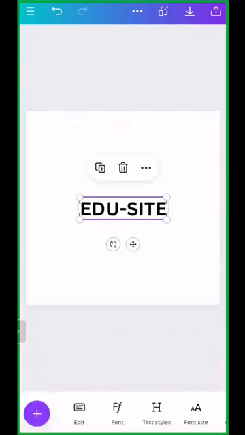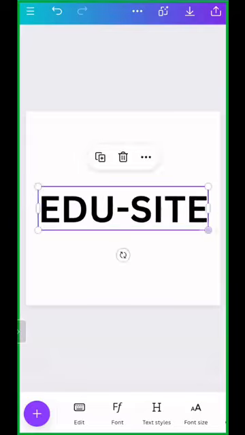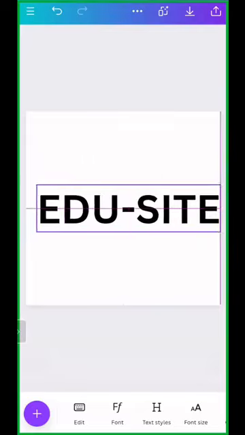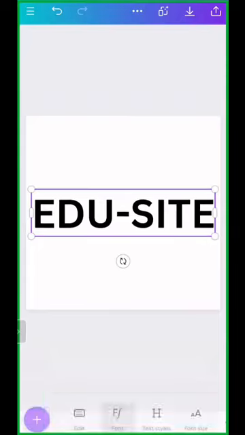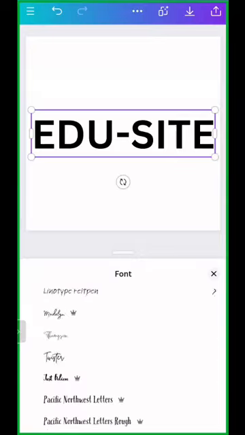Done. So here, let me just increase its size. Okay. I'm going to show you some of the beautiful ways of creating things. Now what I'll do is I'll duplicate this up. Before duplicating, I'll just assign a beautiful font for this.